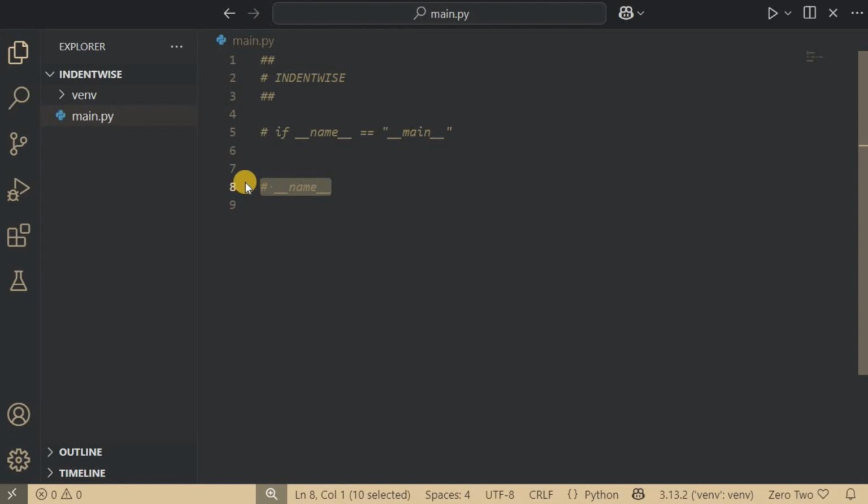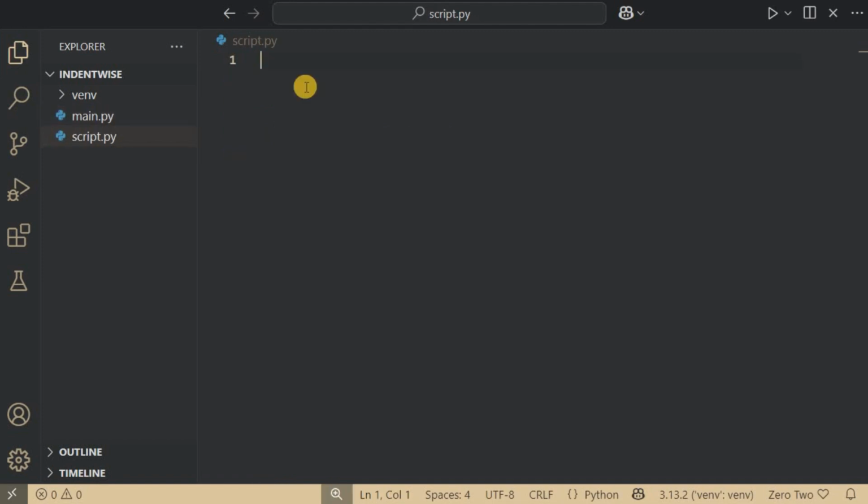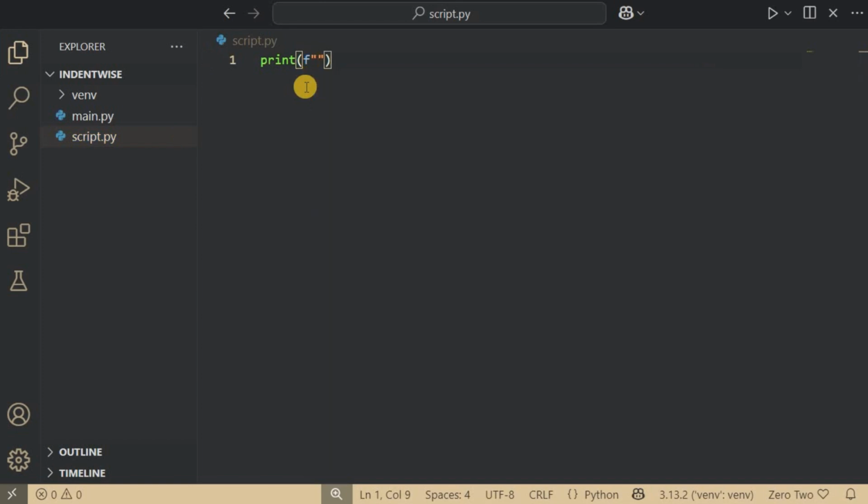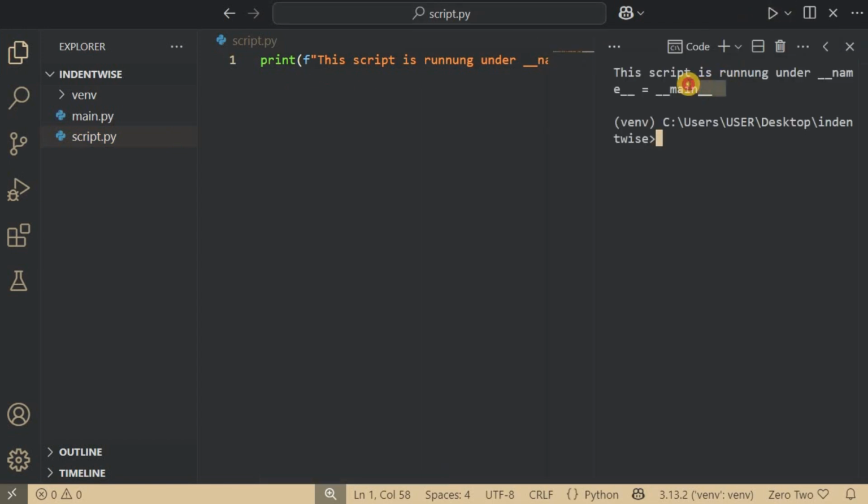So let's take a look at an example to demonstrate what I'm saying here. I have my main.py file here. I'll create another file, let's say script.py. Inside the script file, I have my print statement that will print "This script is running under __name__ =" followed by the value of the __name__ variable. Now if we run this script directly, it is going to print "This script is running under __name__ = __main__".